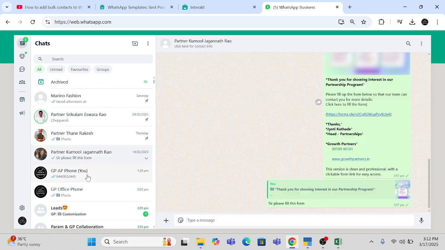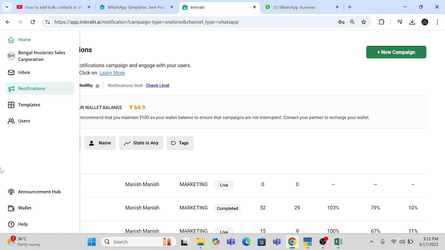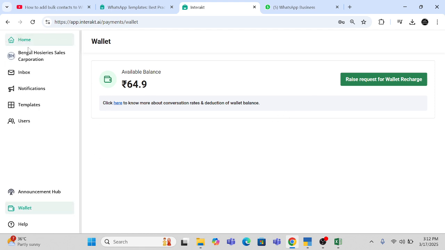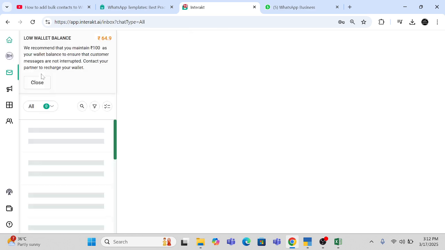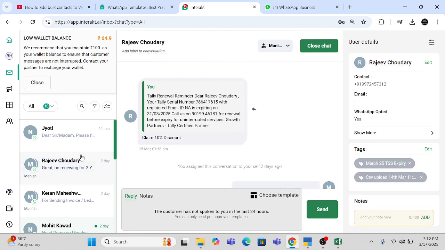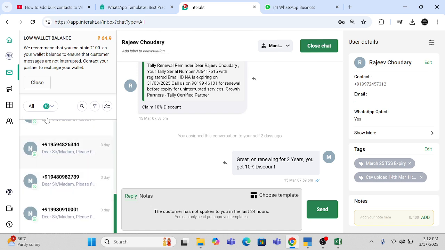I'll show you how this message looks so that you get a complete view on the campaigns. Here in wallet we can see that the amount gets deducted. So till now the amount is not deducted. That means it's still under the process. Whenever you send a marketing campaign, it will not show you in the inbox here, but when somebody replies, it will show you in the inbox. The chat will be seen in the inbox.